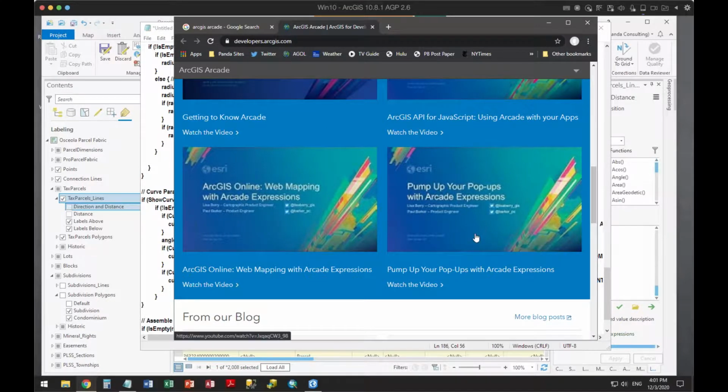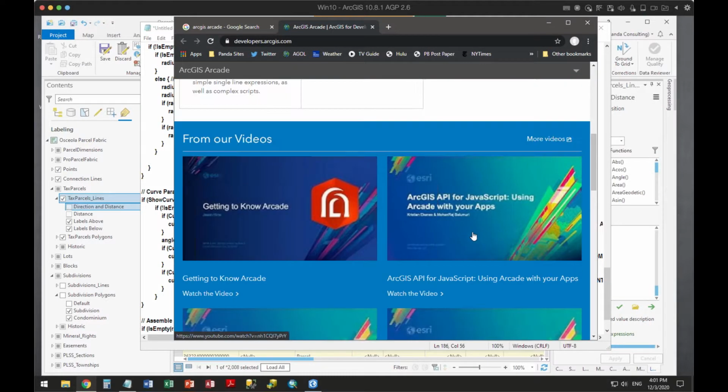Jeff, why do you think Arcade or Esri hasn't adopted it more? Oh, Esri has adopted it everywhere. It's the rest of us that haven't adopted it yet. I can tell you Esri's using this everywhere, using this in ArcGIS Online. If you're writing story maps, if you're using web maps, you can use Arcade to write pop-up expressions and configure pop-ups to do those.